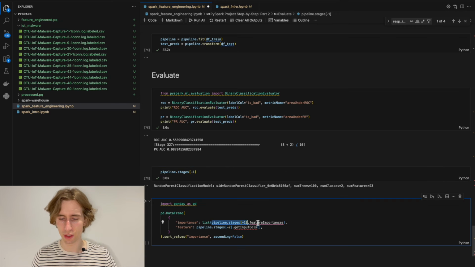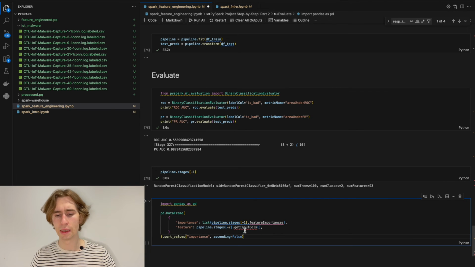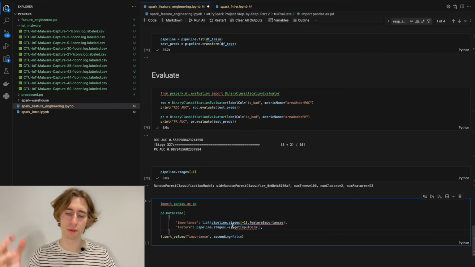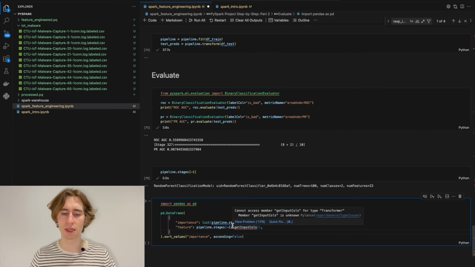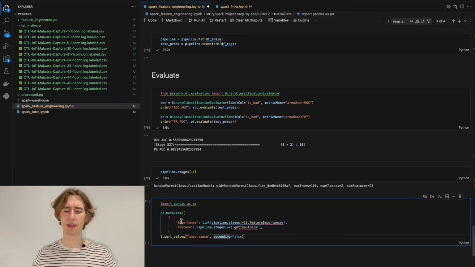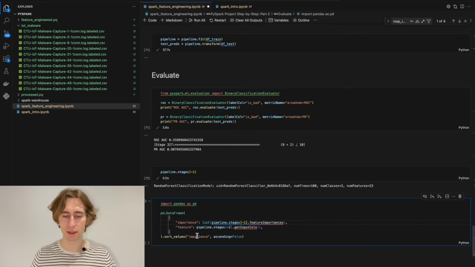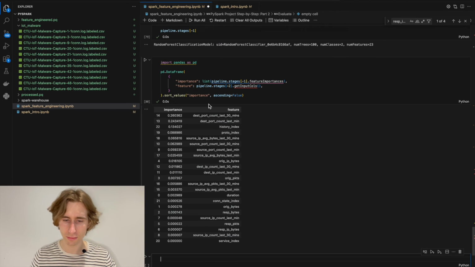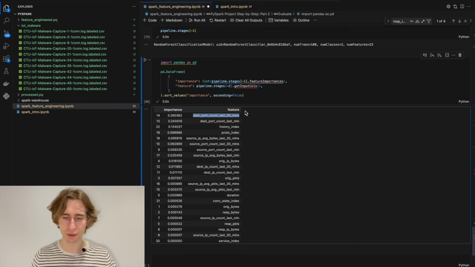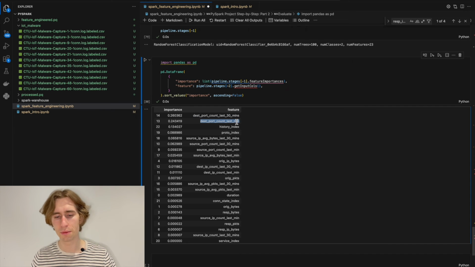Then we can get the feature importances, and also we can get the input columns from the previous stage, the vector assembler, and construct our data frame. Here I'm using pandas just to make it a bit easier. And we can see that the most important features are destination port count last 30 minutes and destination port count last minute.